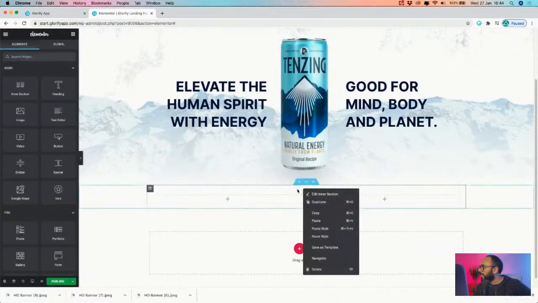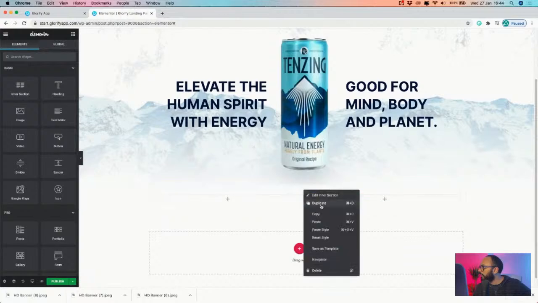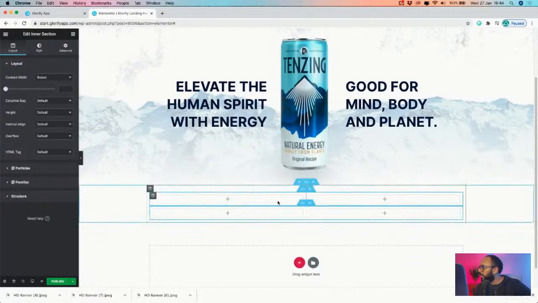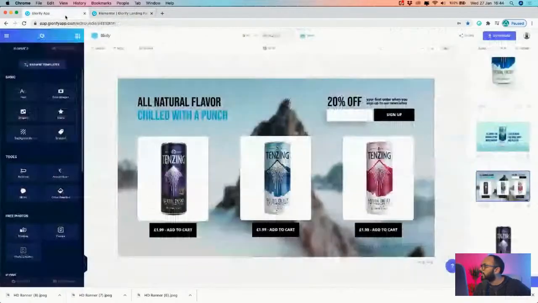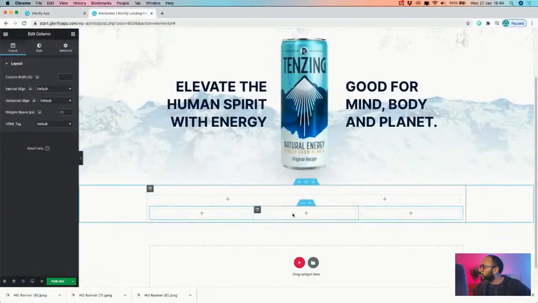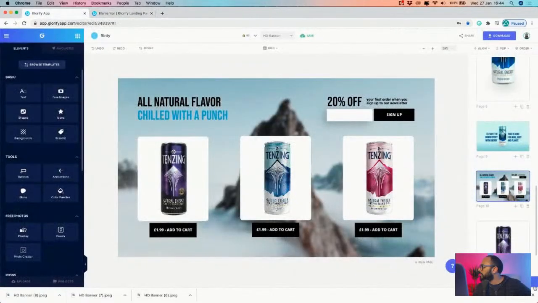Basically duplicate the intersection, not the column. Columns will always duplicate horizontally. Sections will always duplicate vertically. So duplicate that, and then there's my structure. 3, 2 columns. So 1, 2, 1, 2, 3. That's what I need. Now, first things first, this time I want to start a different process.